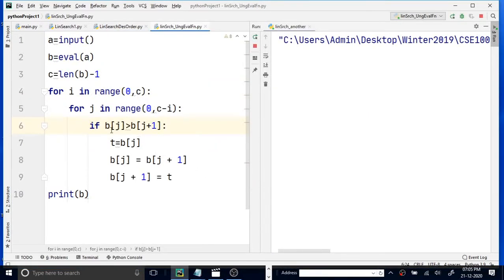So the same linear search you can also do with the eval function. The eval function is a built-in function used in Python which parses the expression argument and evaluates it as a Python expression. In simple words, the eval function evaluates the string like a Python expression and returns the result as an integer.